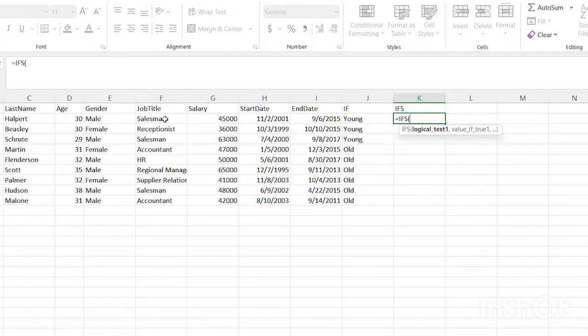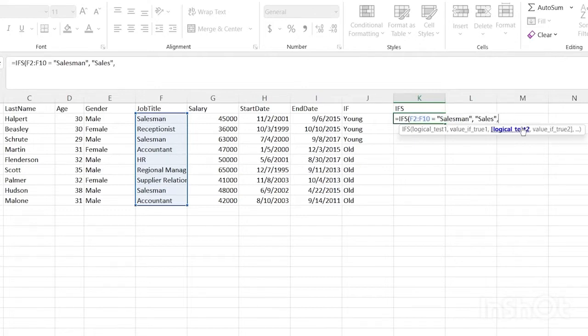So let's do if that equals salesman, we're going to respond with sales. So that's if the value is true. That's what we want the output to be. Now we're going to go on to our logical test 2. So you're going to see this pattern, right? If this is our conditional or logical test, so if this is true, this is what's going to be returned.